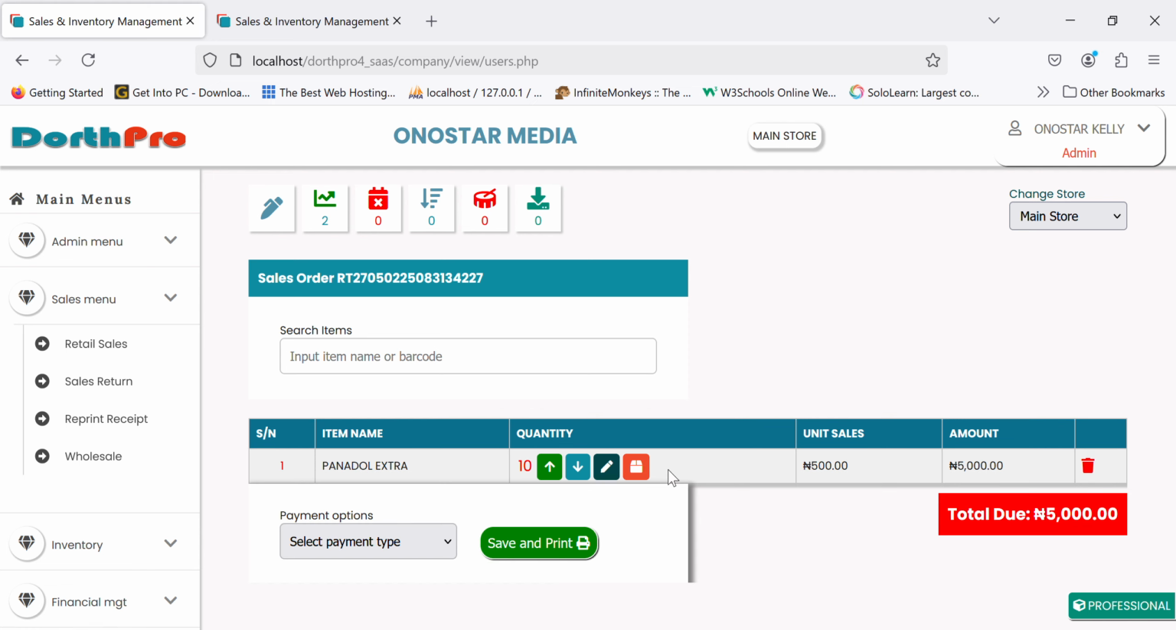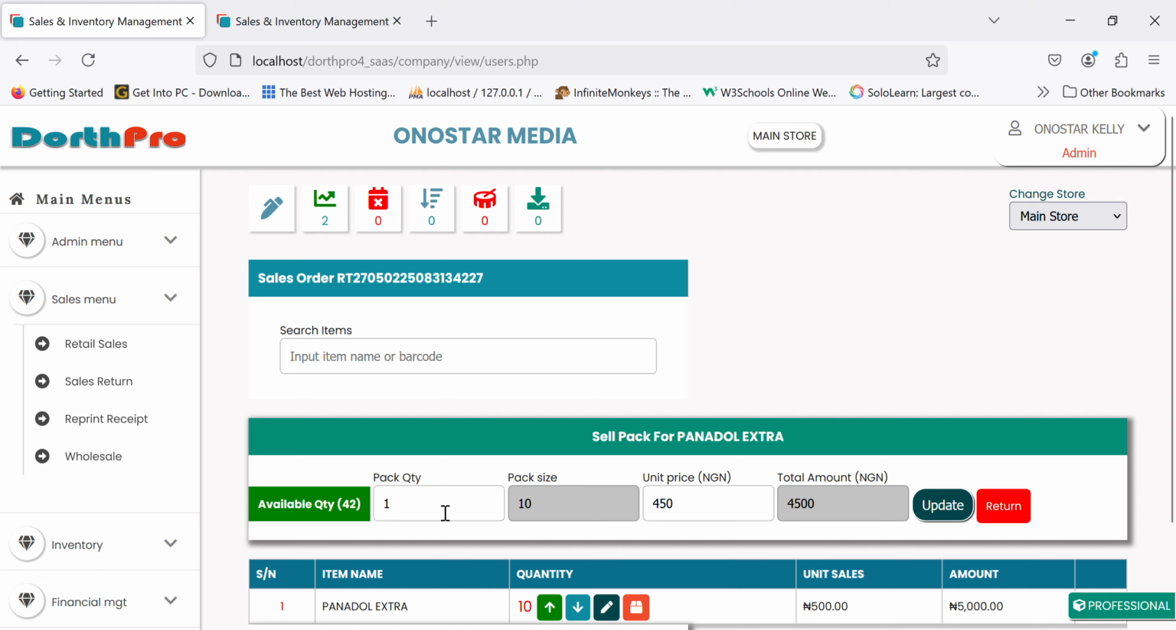Lastly, you see this box here, you can use it to sell in pack. We'll be talking about pack. That's the pack price. When somebody is buying a pack of that item, once I click on pack, it shows me the pack quantity, how many packs I am buying. It is 1. The pack size is 10, meaning there are 10 sachets that make up a pack. If I increase the pack quantity to 2, it means I'm buying 2 packs, which is equivalent to 20. This is the unit price for pack, and this is the total amount.